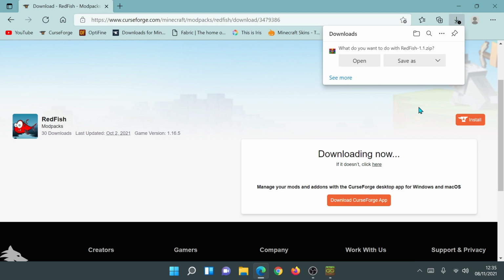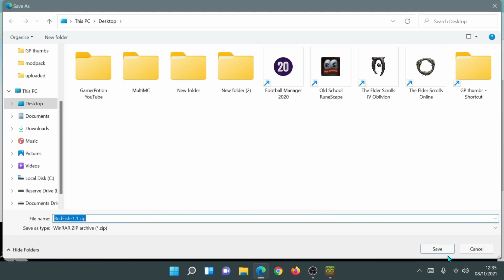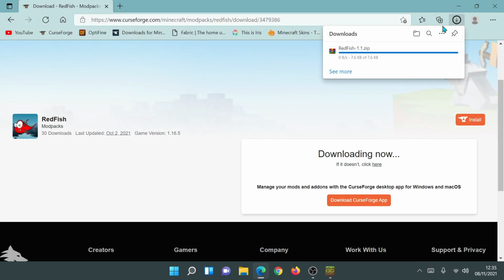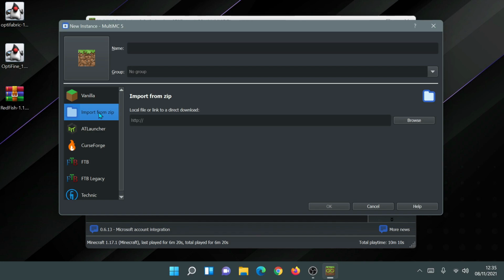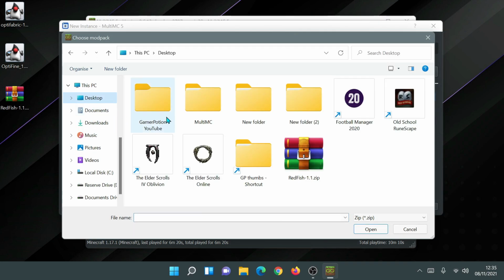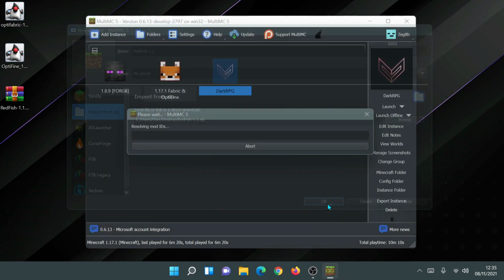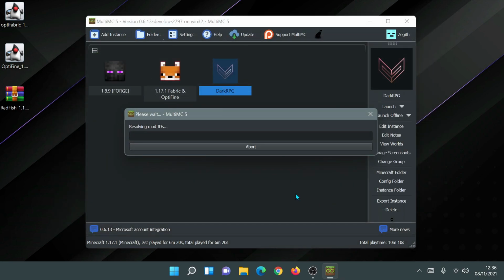Let's wait for that to actually give us the option to save as. I'm going to select the desktop there, and that should basically be it. Alright, so as you guys can see, I've now got the Redfish zip file on my desktop there. I can now click on import from zip, click on browse, navigate to my desktop and select this zip file, click on open, click on OK, and it should basically start downloading and installing all of the mods.